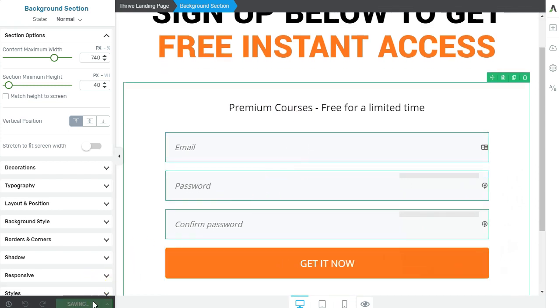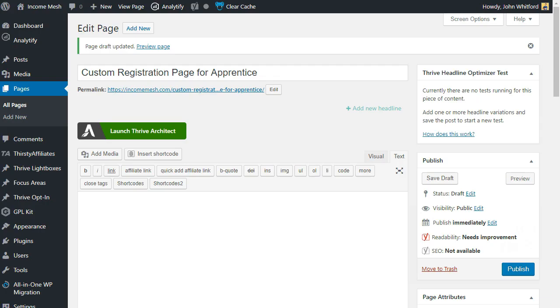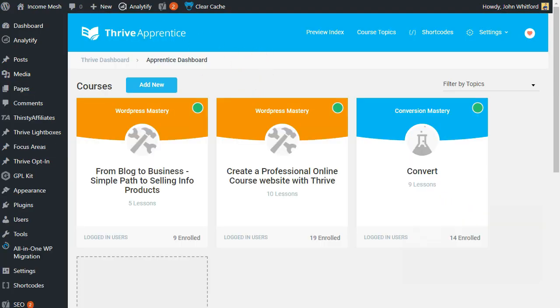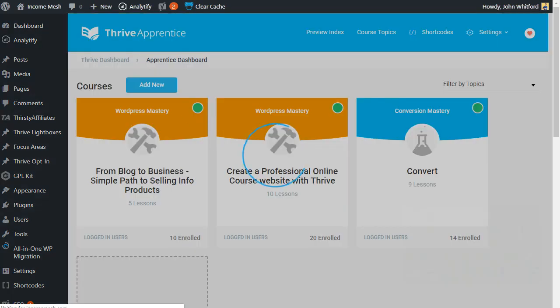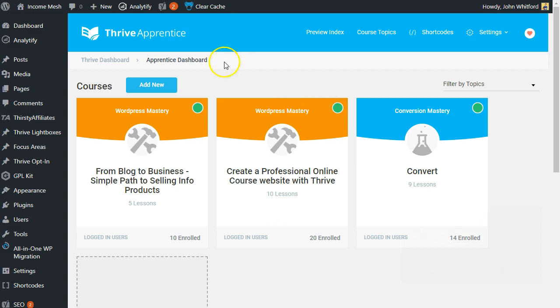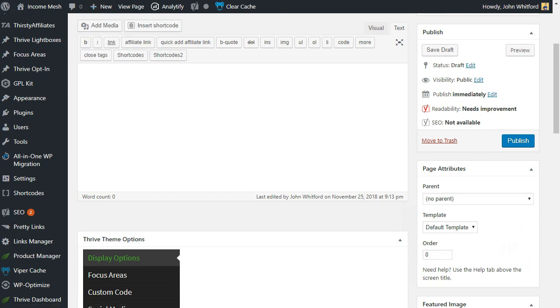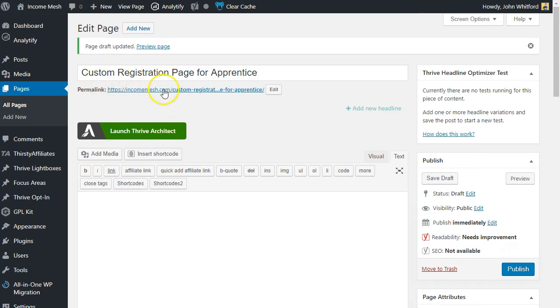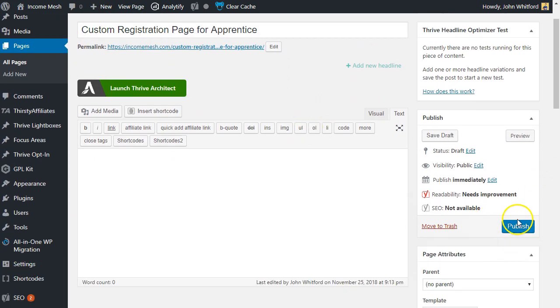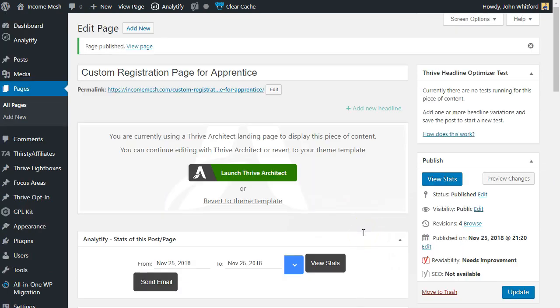So we'll go ahead and save our work here. And now let's just confirm that everything works. So we'll go back to our Thrive Apprentice area here, and let me just refresh this page to make sure that it picks up the fact there's another page on my blog now. And you know what? I'm probably going to need to publish this page, won't I? So let me go into my page settings here where I created that custom registration page and just click a quick publish here. Okay, so now we have published our page.